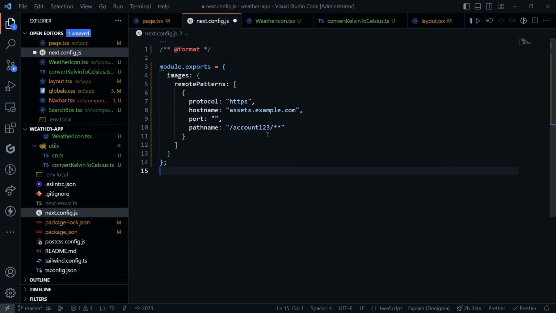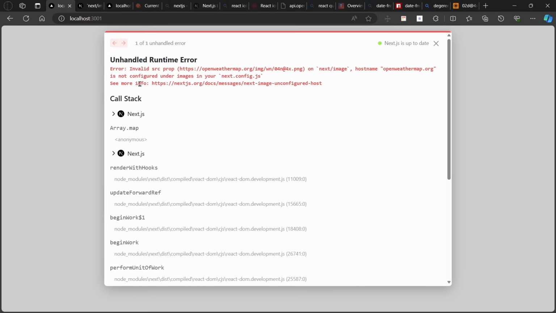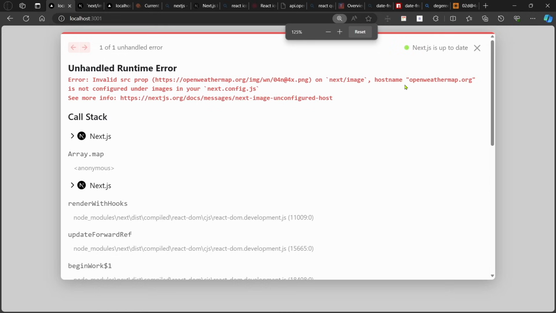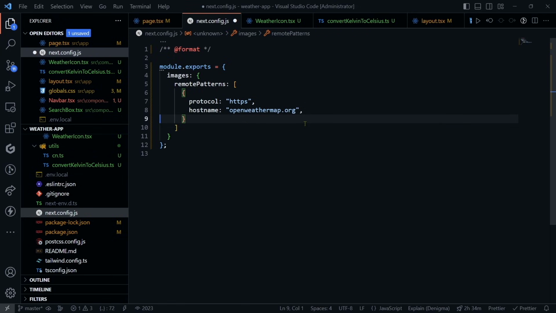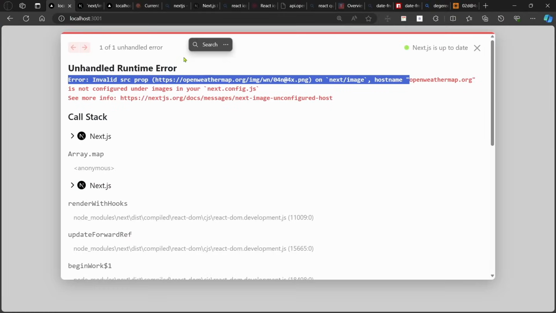Now what you need to do, come to your output again and see there, that's the error I'm getting. So this is saying that I haven't configured that hostname. So let's copy this hostname from there and replace it with the example hostname, and we don't need this pathname and port. And let's save all of our files and reload this page.